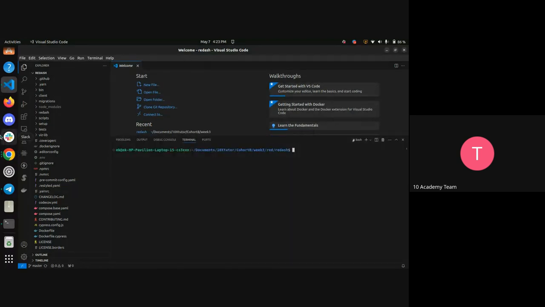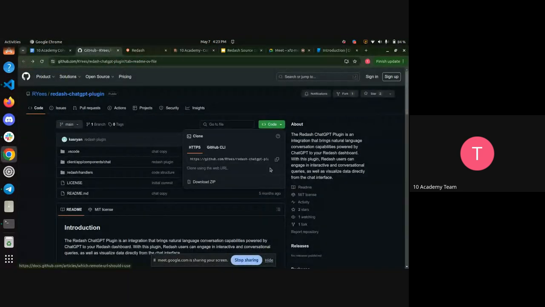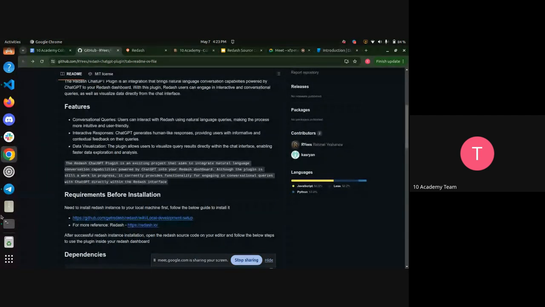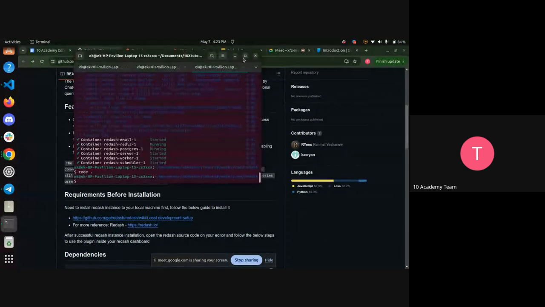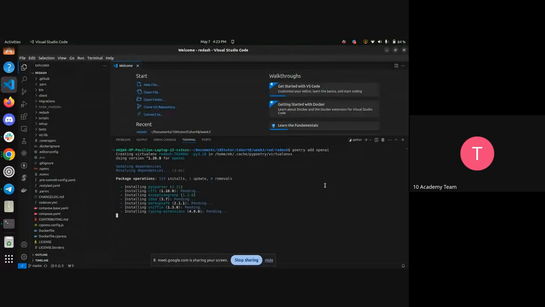Before doing that, you have to clone this GitHub repository on your machine, because we can put these files into the Redash source code. So let's install the OpenAI package. For those of you who have already installed Redash, start from this step. Focus on installing the add-on on your source code.